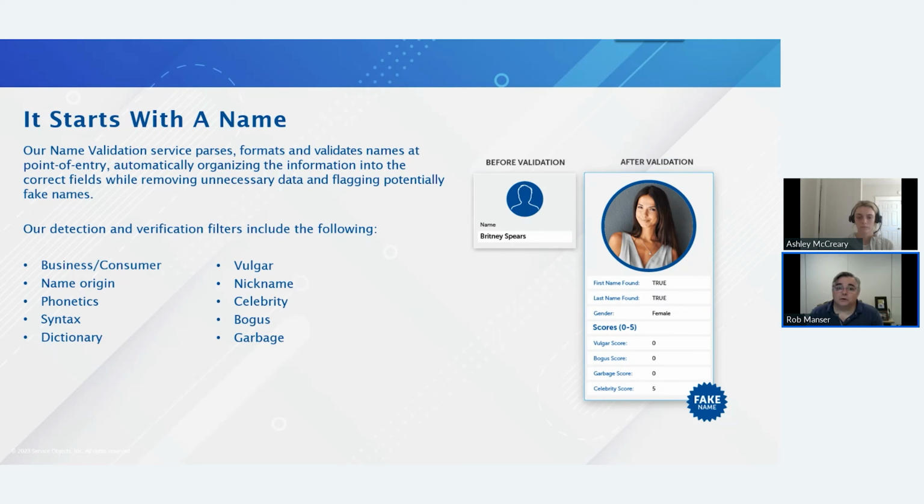A lot of times people put in celebrity names, or they'll just use bogus names or garbage names where it's really just hammering the keyboard. And so all of those things are things that name validation can detect and score either positively or negatively, and we'll talk about the scoring a little bit at the end of this because they all come into play. That being said, name validation is one of the first ones that you can use on your form to give you some indication if they're legitimate or not.